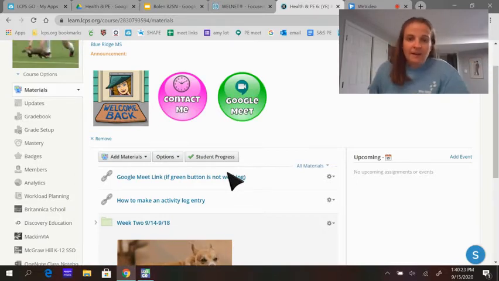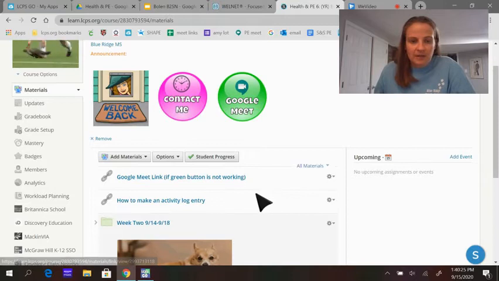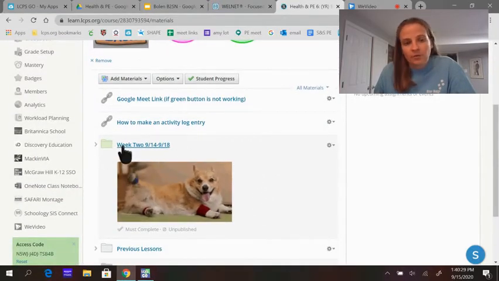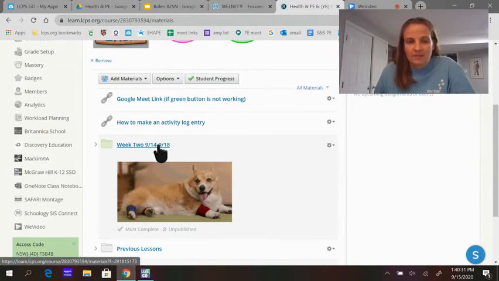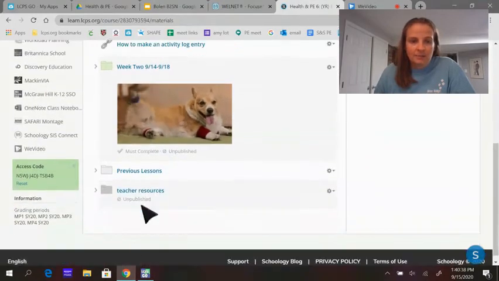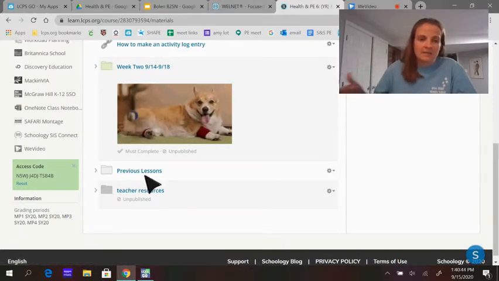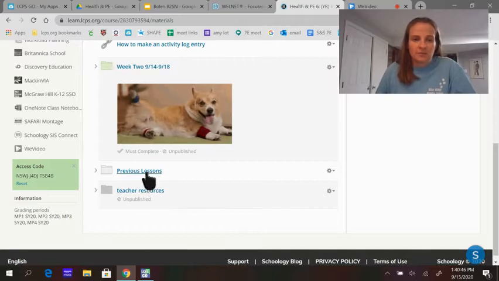So in our Schoology page, we are in week 2 currently. Here's the folder. It says week 2 and has the dates on it. Last week's folder, which was 9/8 to 9/12, I believe, I put in this one that says previous lessons. As the week ends, I'm going to move these folders into previous lessons if they need to go back and look for something.